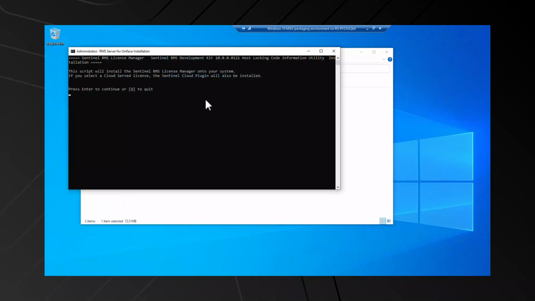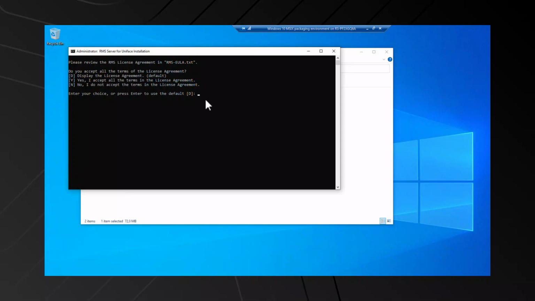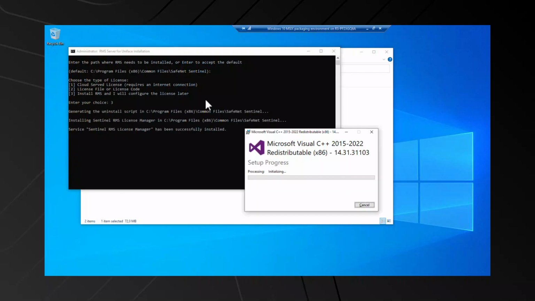Press Enter to continue installation. Press Y, followed by Enter to agree to all terms of the license agreement. Choose the installation path of the RMS installation and press Enter for default. Now choose 3 to configure the license later. This will install Sentinel in your chosen location.